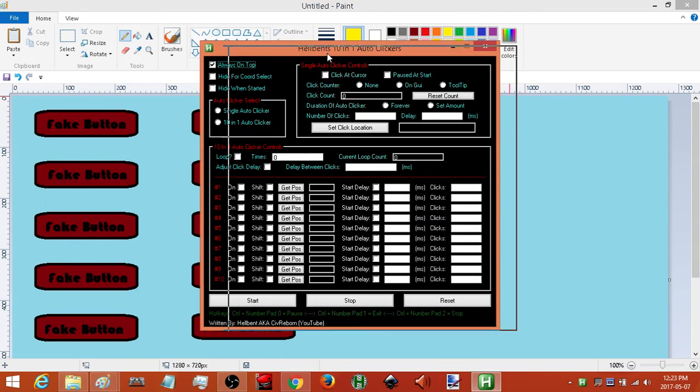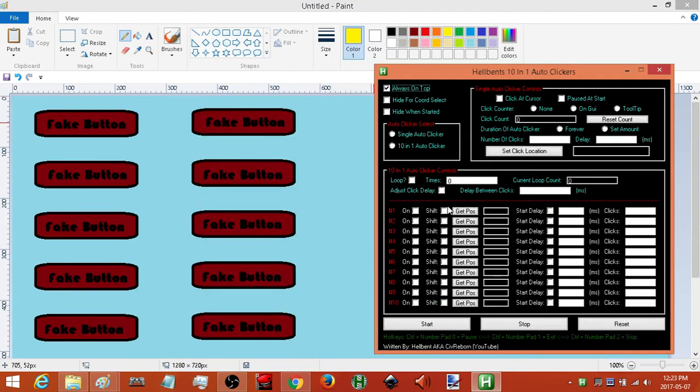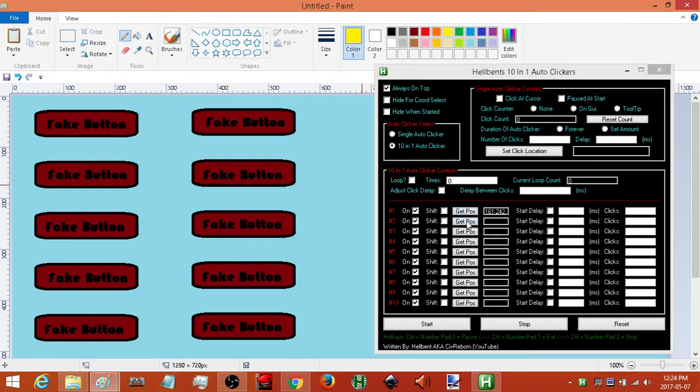So here's the autoclicker. I'm not going to go into all the features of it for this demo, but I'm just going to do a quick setup. So I'm just going to go through the options. I'm sure you'll be able to figure it out on your own, so I'm not going to spend a lot of time doing all that. So what I'm going to do is I'm just going to turn all the auto clickers on, and I'm going to take my fake buttons and select them as where I'm going to click.